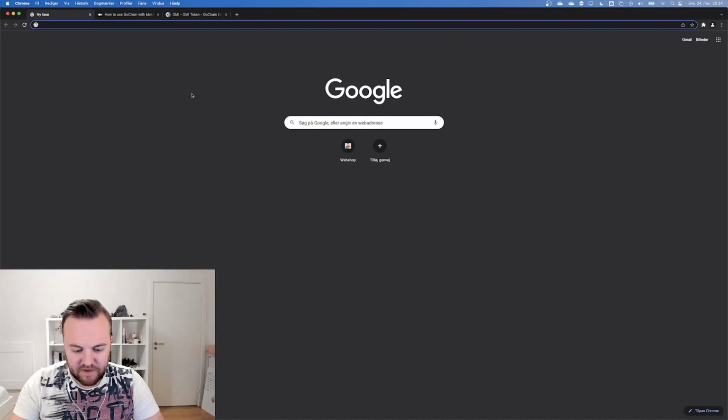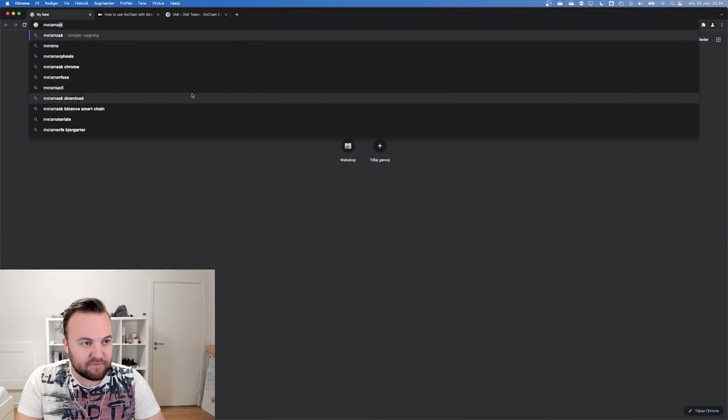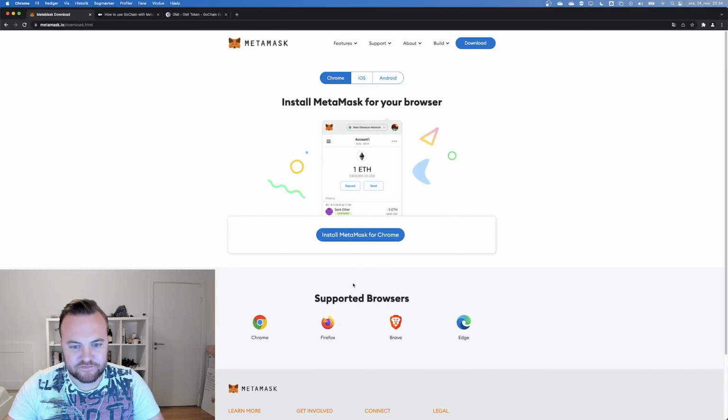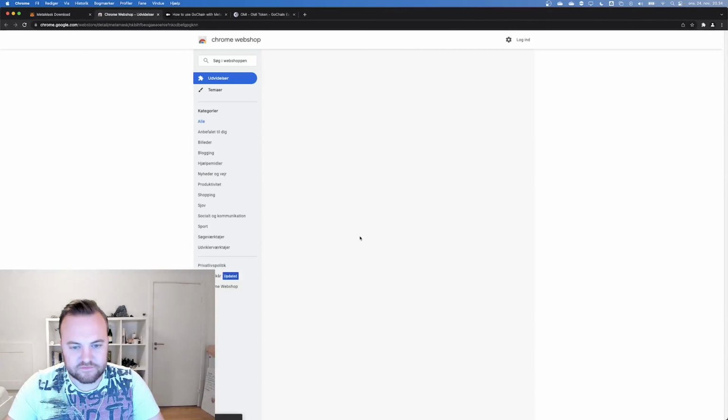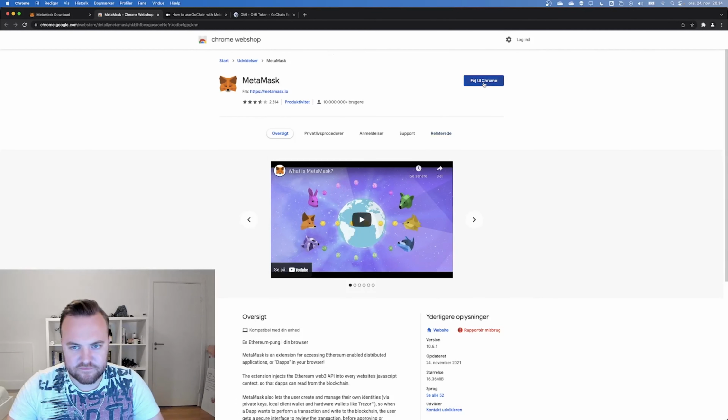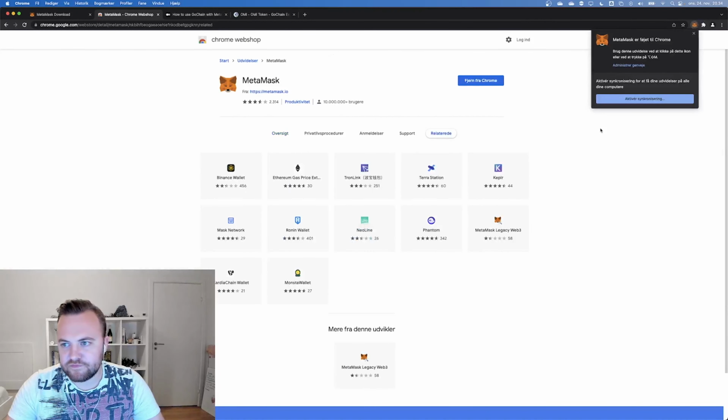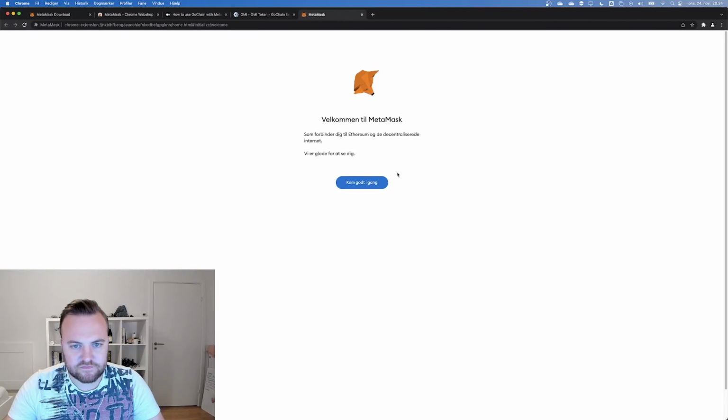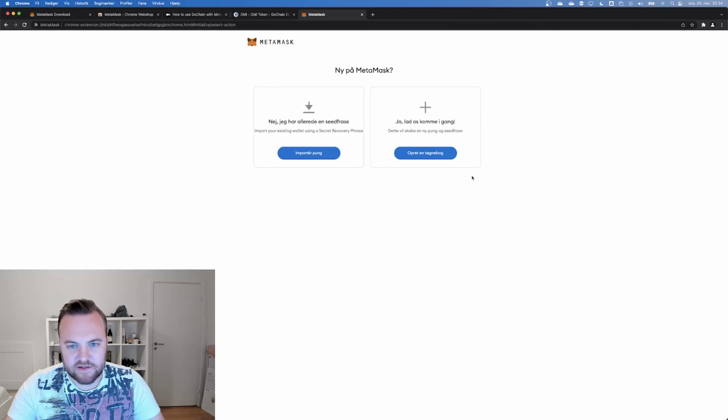Alright, let's dive in. First, you're going to open your Chrome browser because it is an extension to the browser. And then you write MetaMask. You go over here and press download now. Add to Chrome. Welcome to MetaMask. This is in Danish. Then you press create a wallet.